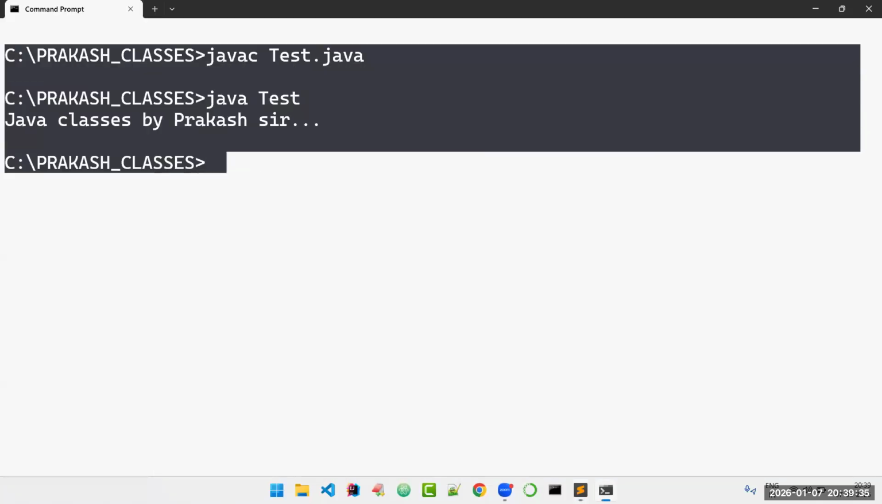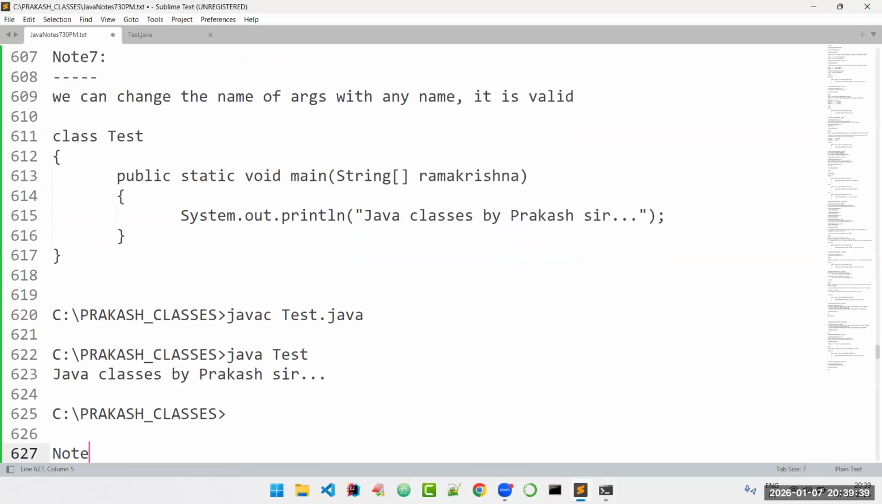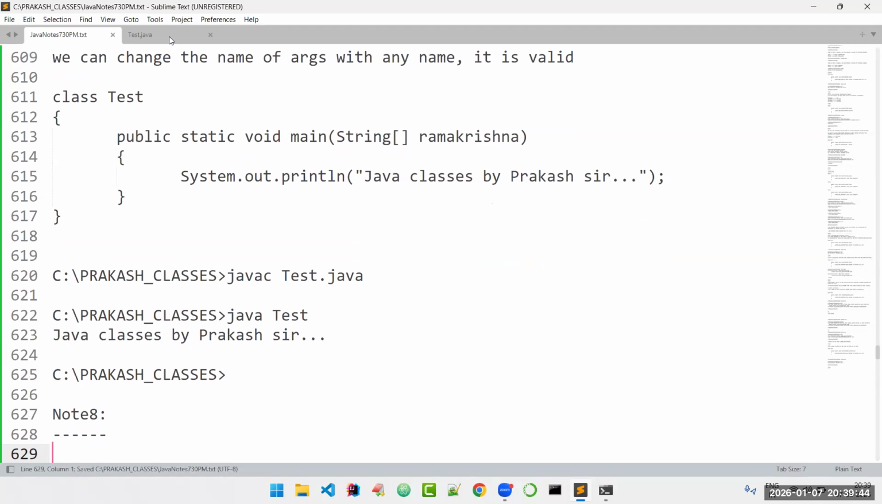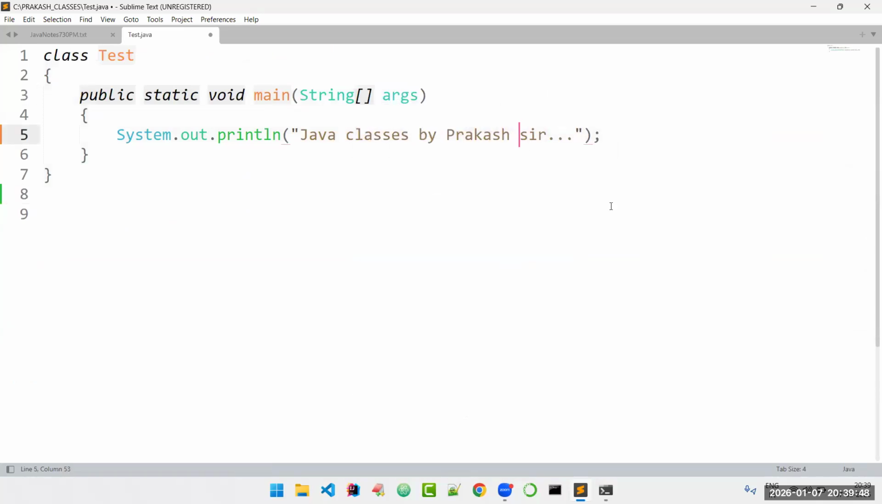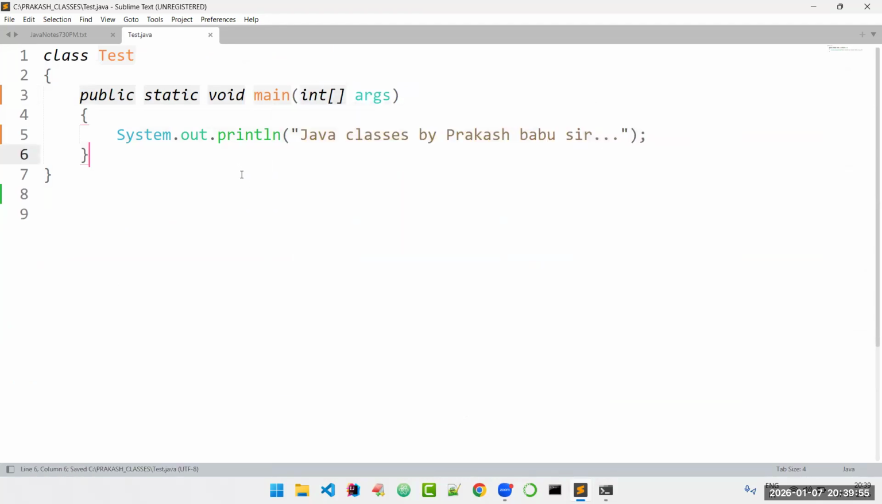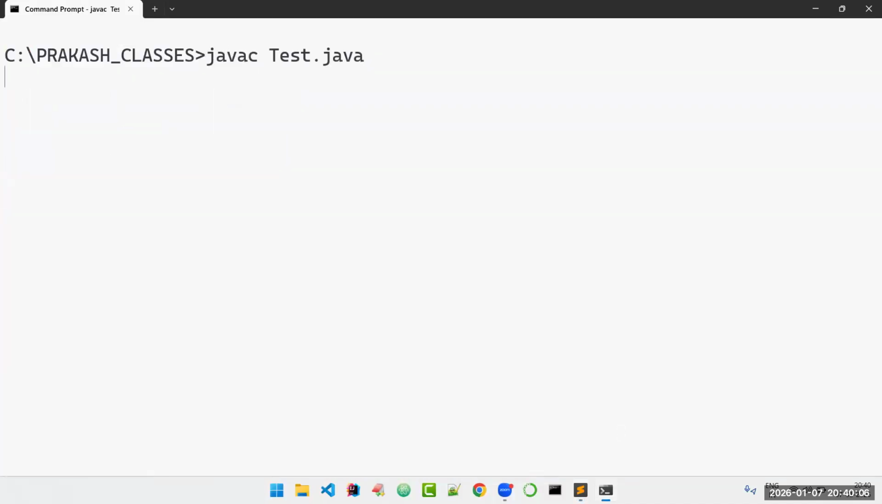Now, on the other hand, I am taking one more note. Here I will take ARGS only. Better I will add one more point here. Sir, in the place of string, can I take int? Yes, it is valid. The program compiles fine.